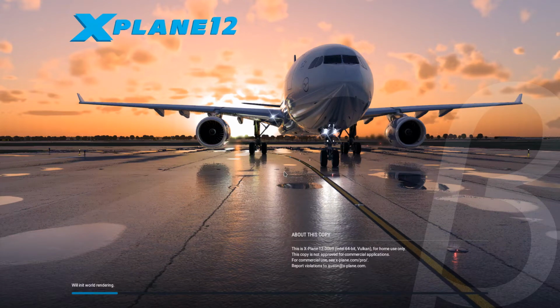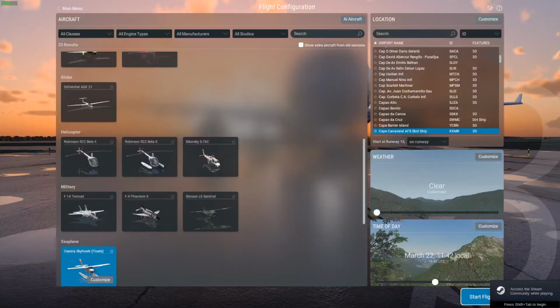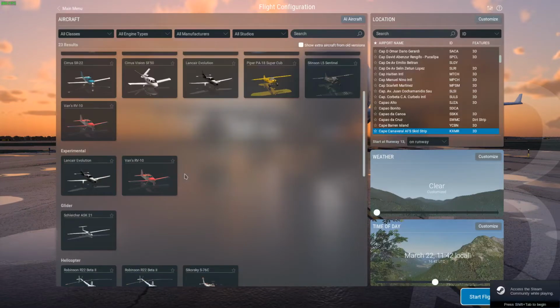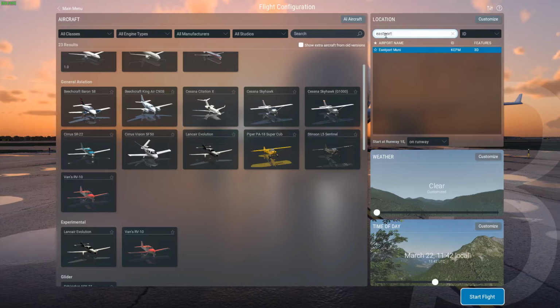Okay, so here we are, gaming once again on Linux Ubuntu. Today we are playing X-Plane 12, and I figured today we will try to fly a Cessna Skyhawk, the one with the floats, all the way across the Atlantic Ocean. And just so you guys know, the flight stick I'm using is the Logitech Extreme 3D Pro.